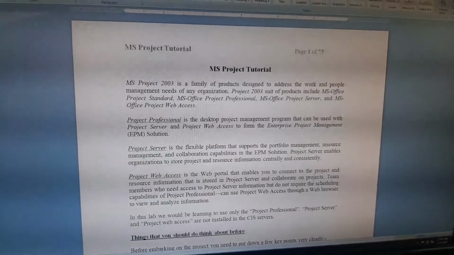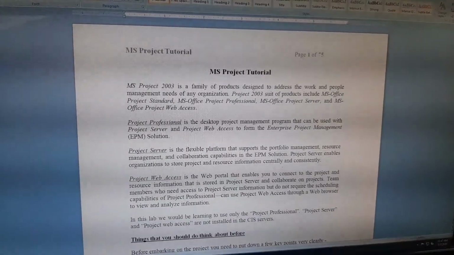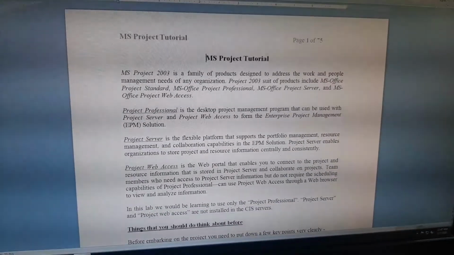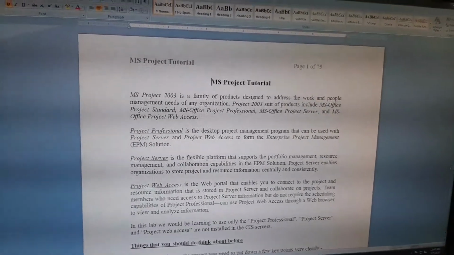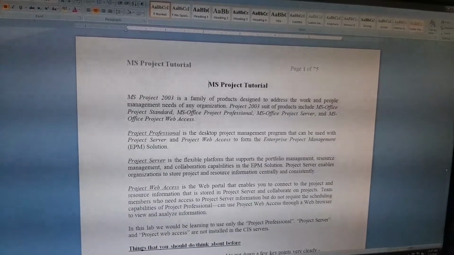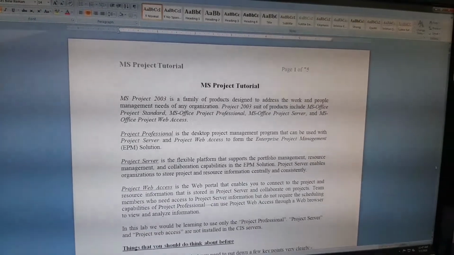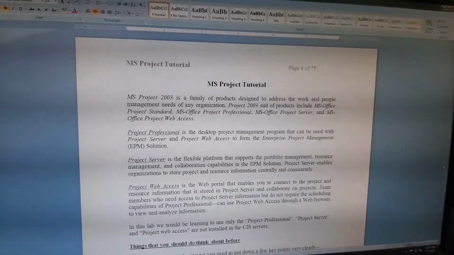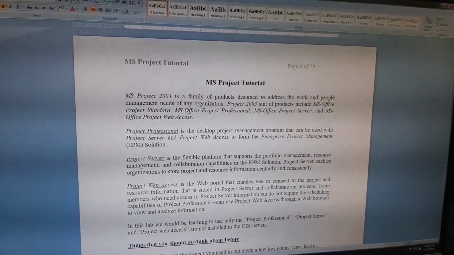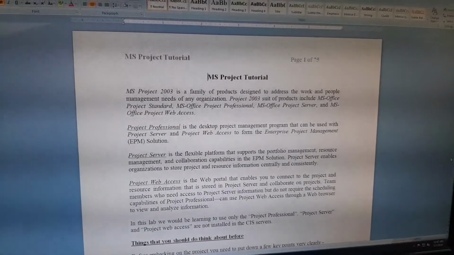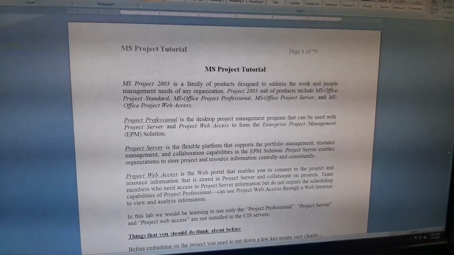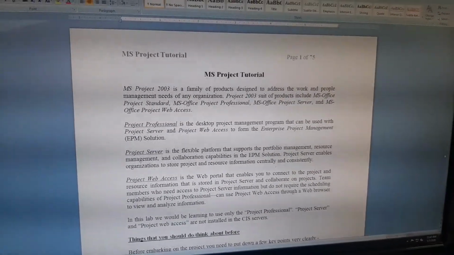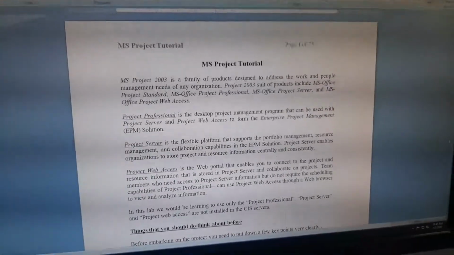So what is this MSP? MSP is nothing but Microsoft Project. This Microsoft Project is mainly used for the scheduling of a project. Okay, and it is very useful to track where my project is, how many days it has lagged and how many days I am ahead. So everything will be known. This MSP is used for Project Professional, Project Server and Project Web Access.